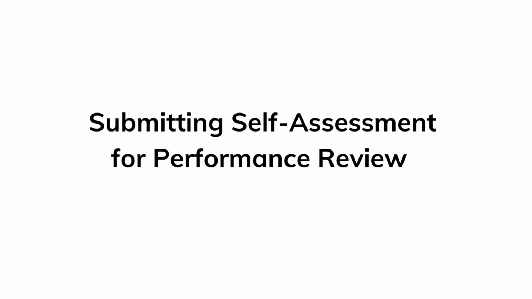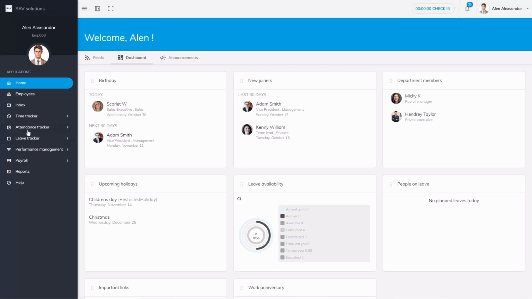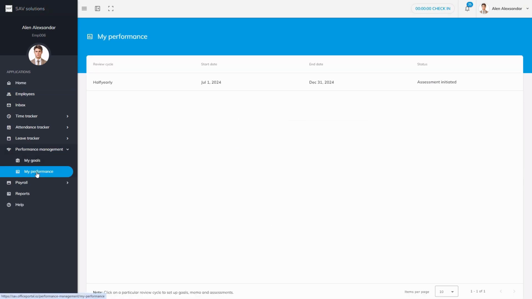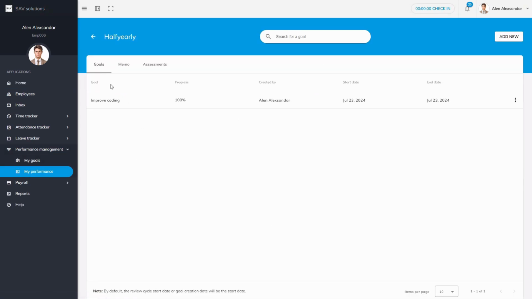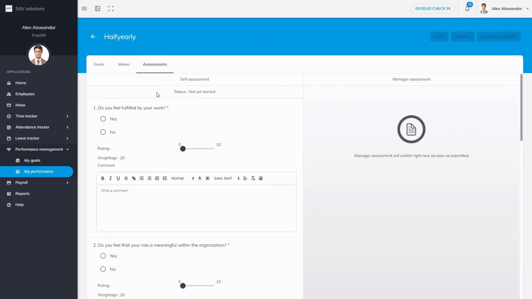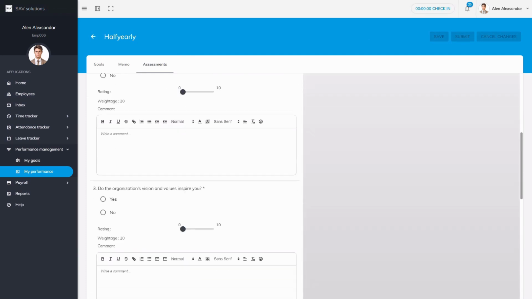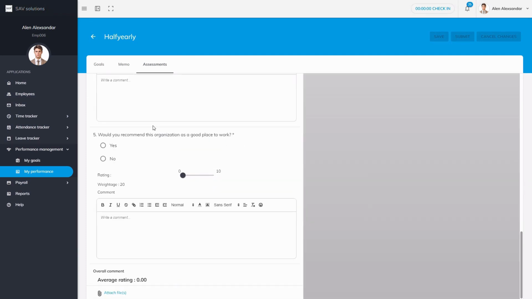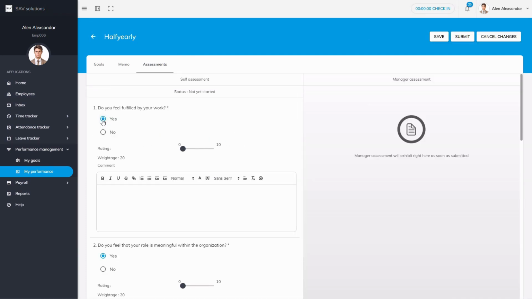Submitting self-assessment for performance review. Go to the Performance Management section. Navigate to My Performance. Click on the current review cycle at the top. A screen will be opened with 3 tabs: Goals, Memo, and Assessments. Click the Assessment option. Answer the self-assessment queries provided by your employer or manager. Rate your performance for each question with comments and attach supporting documents if allowed.